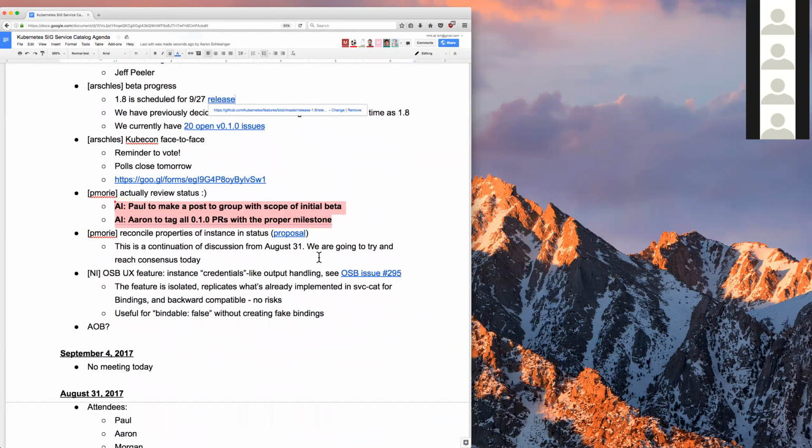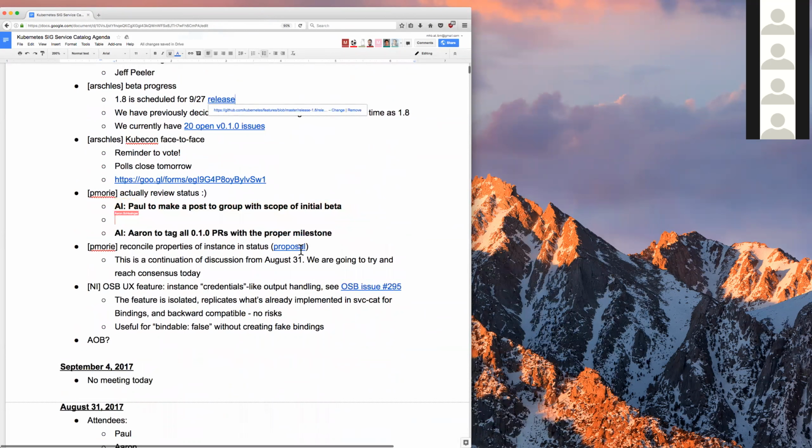All right, so we've got two action items from the status reviews. Paul is going to make a proposal, and post the scope of the initial beta to the Google group. He's also going to close the scope issue after he makes that post. I will go through as well, and I'll make sure that all 0.1.0 PRs have that milestone on them, with the hope that it becomes easier to review the higher priority pull requests.